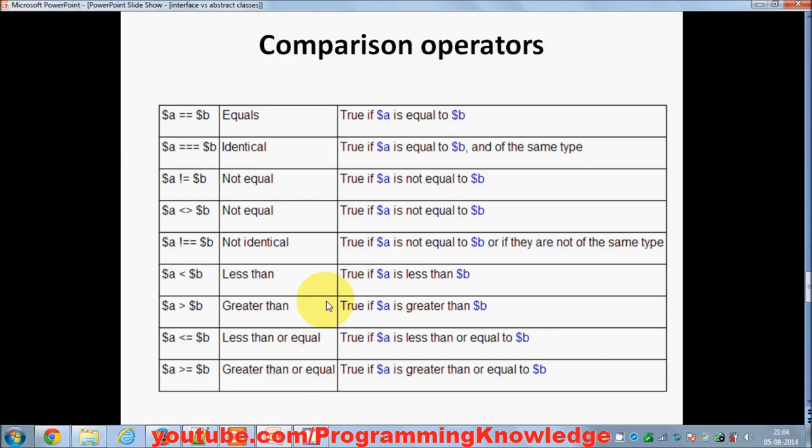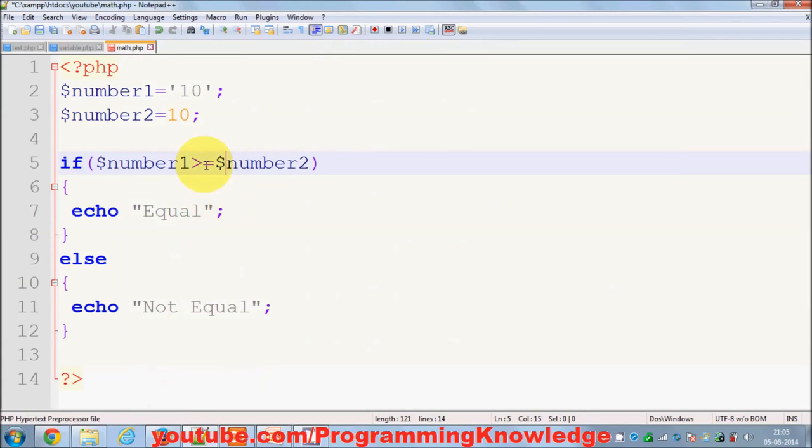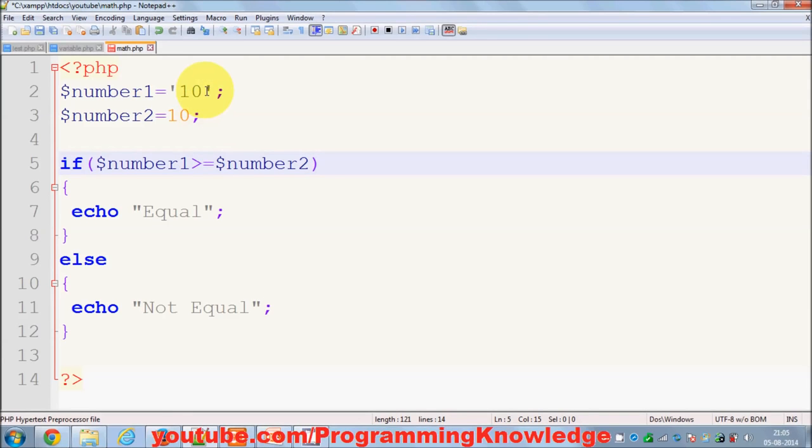Now let's see some of the logical operators which we can use in PHP with our conditions. These are called logical operations. And what are logical operations? Logical operations are based on some conditions. So for example, A is a value and B is also a value, and A and B both are true. In that case, this operation will be executed. So let's see how we can perform these logical operations.